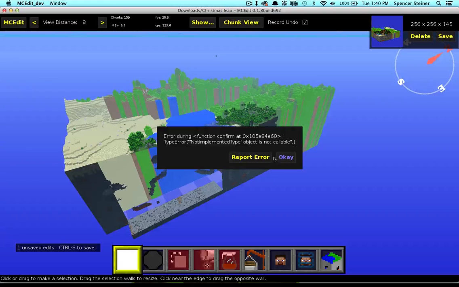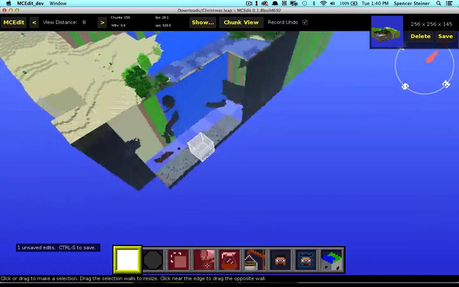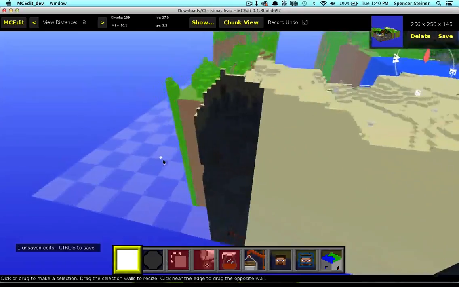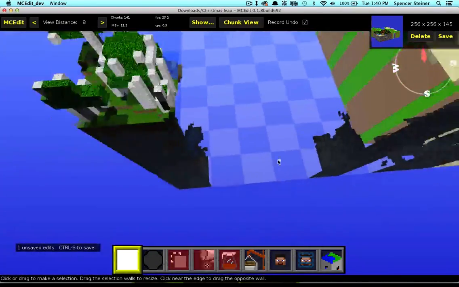Error during... Now, this is the developer version, so there's going to be errors here and there. So just go ahead and click OK. I don't know if that directly affects me in what I was trying to do or not. I'm just going to look around and see how the world looks. So I'm going to give it a moment to render here and take a look.